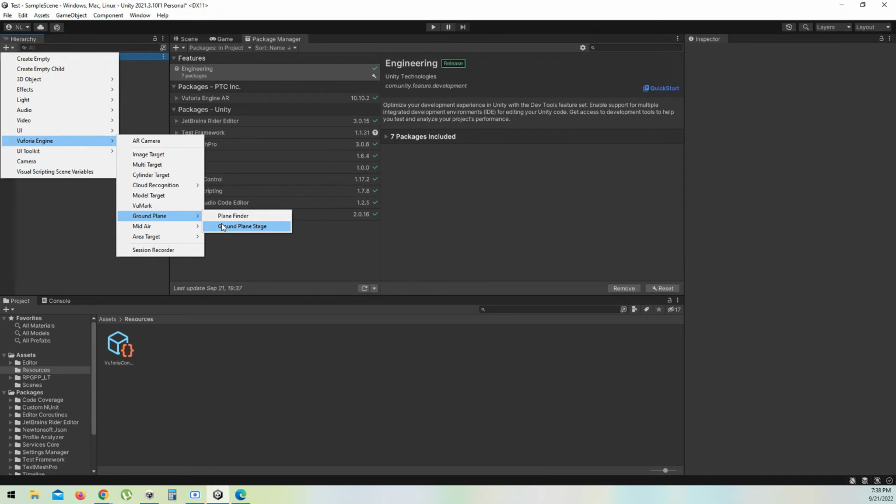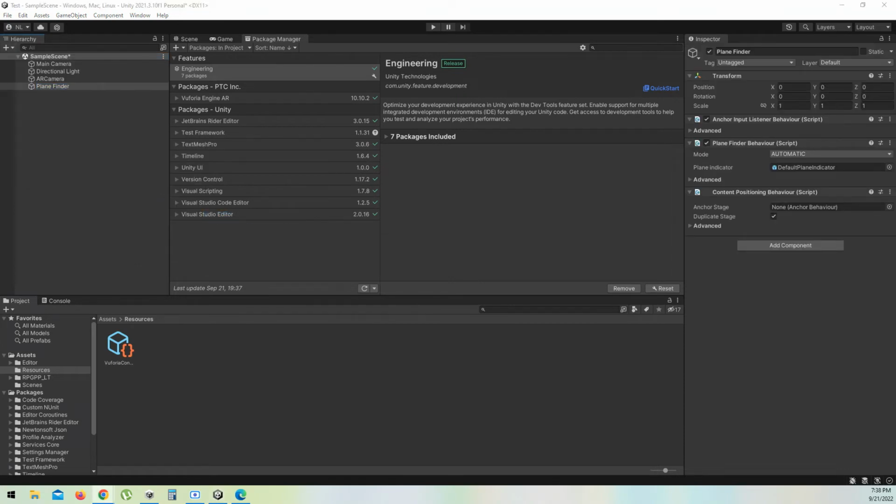Now after adding, we will add AR camera, ground plane, the plane finder, and the ground plane stage. Now we will move to the package manager and will add virtual objects to our project.